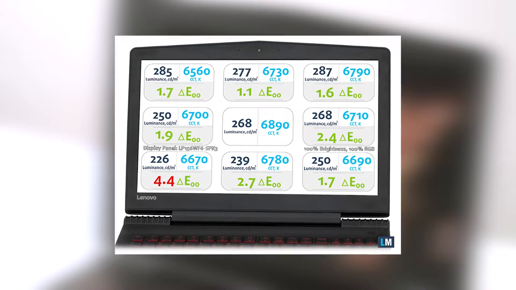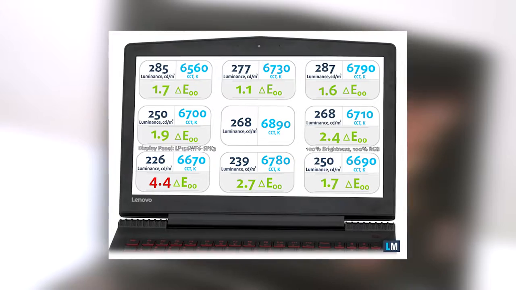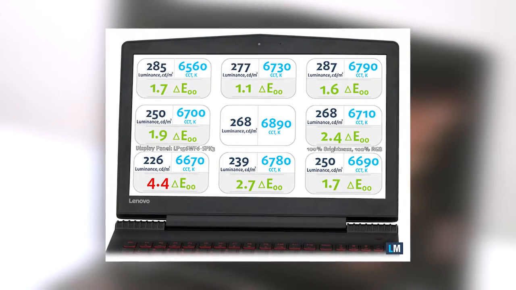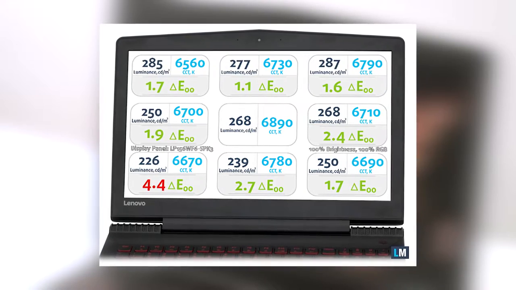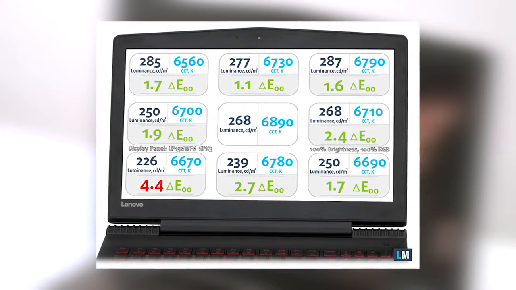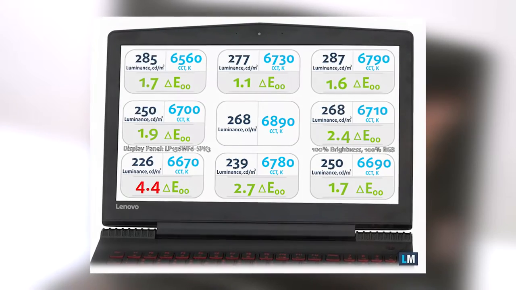The average white balance of the screen turned out to be pretty close to the optimal at 6700 Kelvin. The maximum color difference that we were able to measure is 4.4 in the lower left corner. Since this display can be used for color sensitive work, it won't be an issue for most users, but still, values above 4 are unwanted.